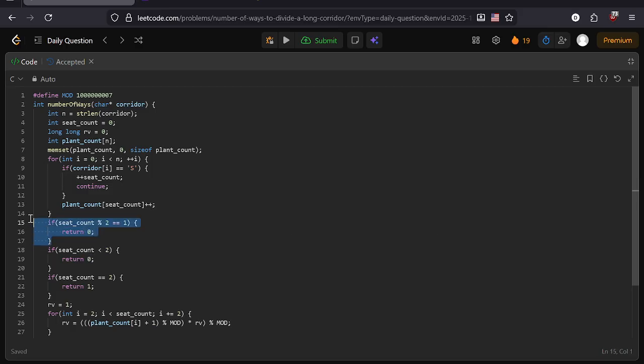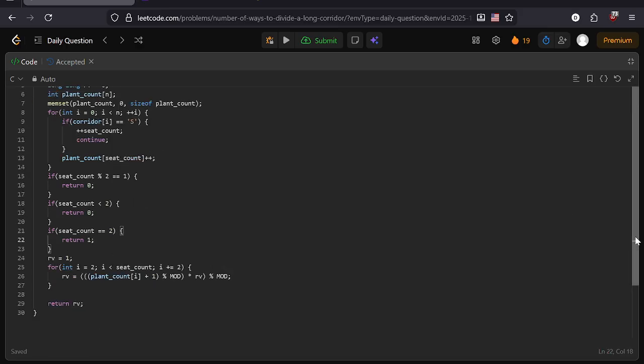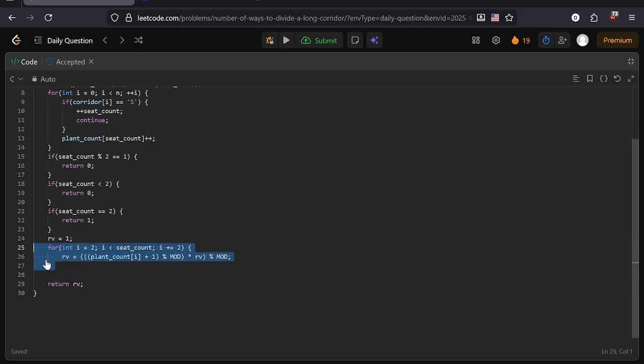These are the edge cases that I was explaining earlier. If it's odd, you return 0. If it's less than 2, you return 0. And if it's exactly 2, you return 1. This code essentially computes the result and takes the modulus into account, mod 10^9 plus 7. Actually, I don't think I need this modulus right there. Let me test that out real quick.